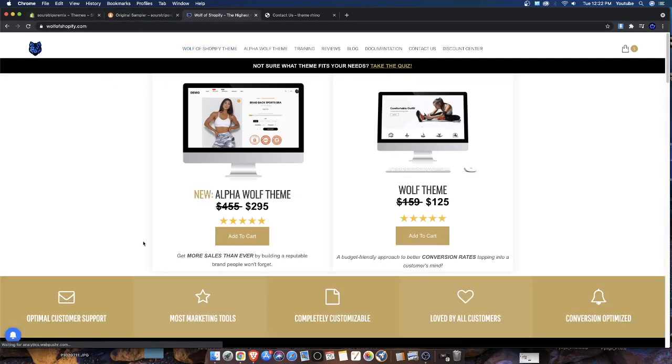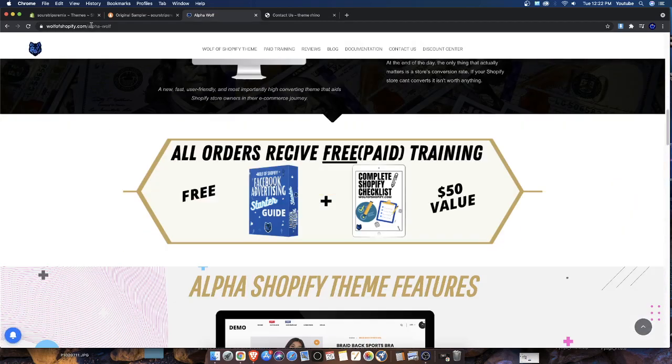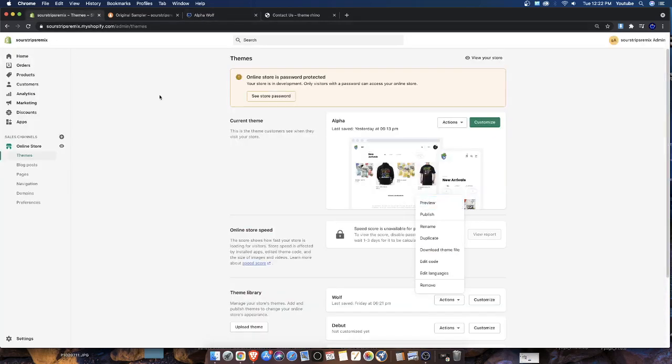So the regular Wolf of Shopify theme will fit the majority of people's needs. But now let's jump into the Alpha Wolf of Shopify theme, which costs a little more. It's a little more refined, a little more professional, a little bit faster. These are just some things that I personally find in my own experiences. Okay, so let's go ahead and customize it.